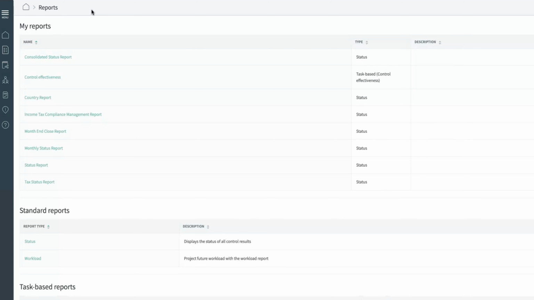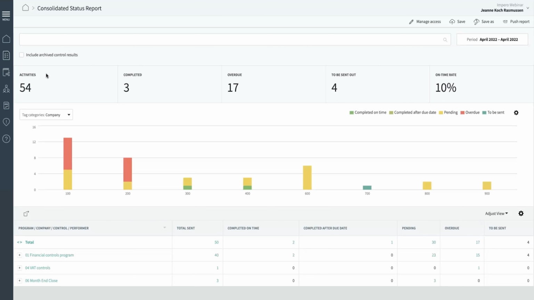The reporting module allows you to easily monitor control performance and follow up on any anomalies. With a simple report overview, you can review your control performance. You have the possibility of tailor-making your overview using the tags as previously mentioned in the control module.